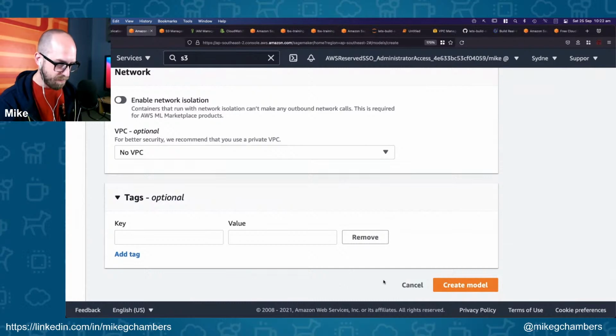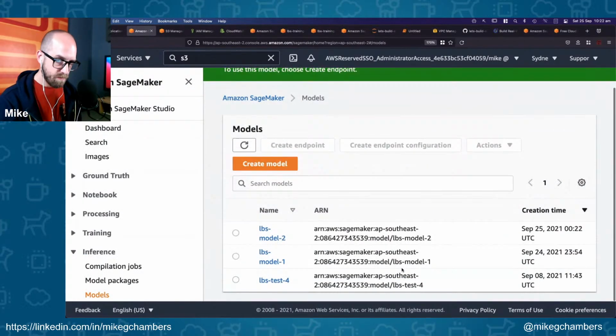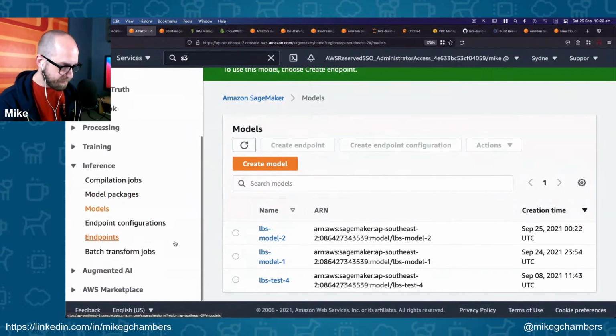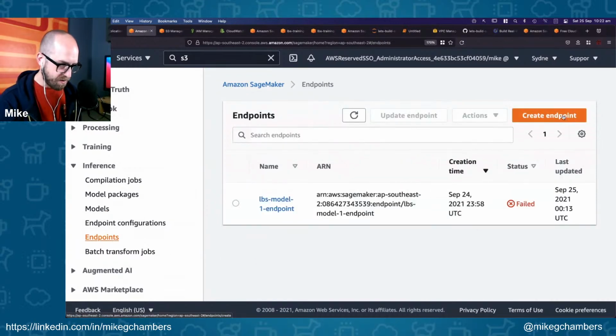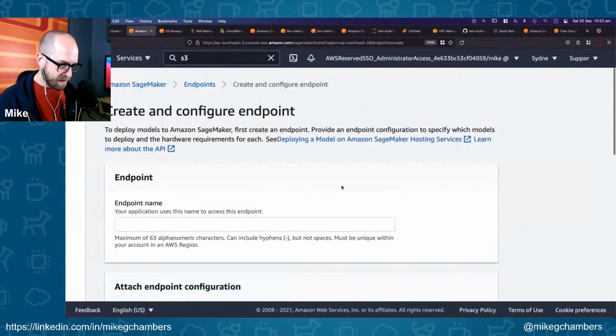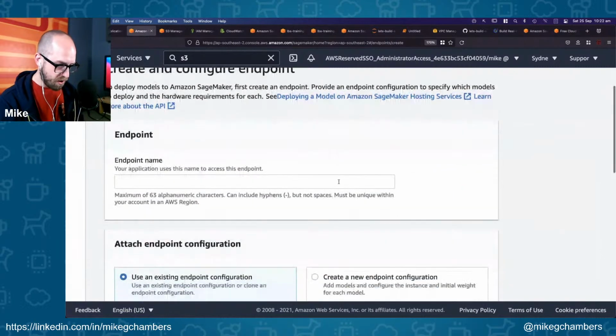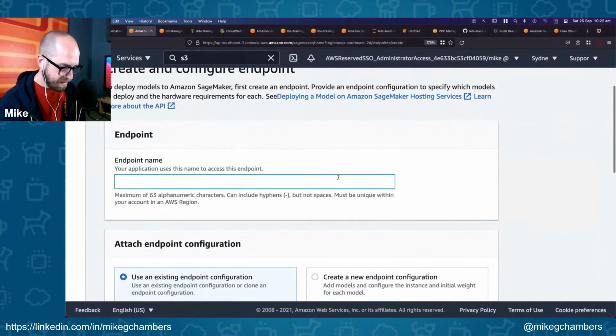Now I'm going to create a model from that. Okay, so now we have LBS Model 2. We're being a little bit calmer and slowing down. Lesson learned for me. Now I'm going to go back to endpoints, and I'm going to say create endpoint. And I'm not going to blame AWS for being slow this time, because it was all on me. So LBS, is it Model 2 endpoint? Is what I've decided to call it.